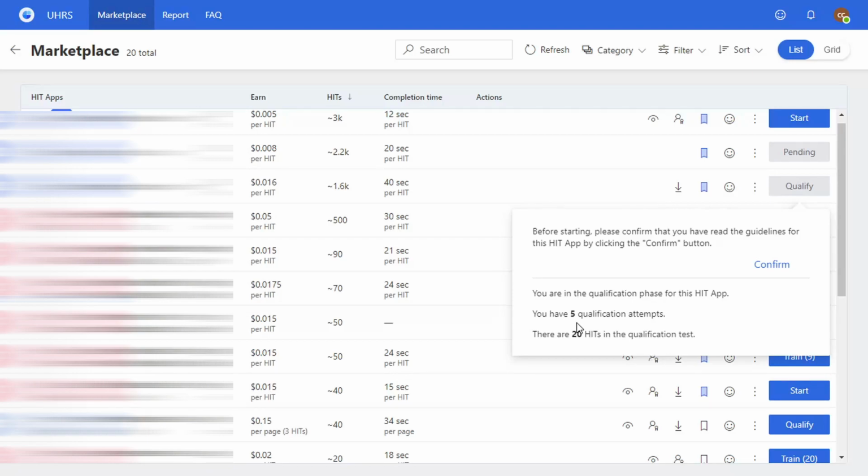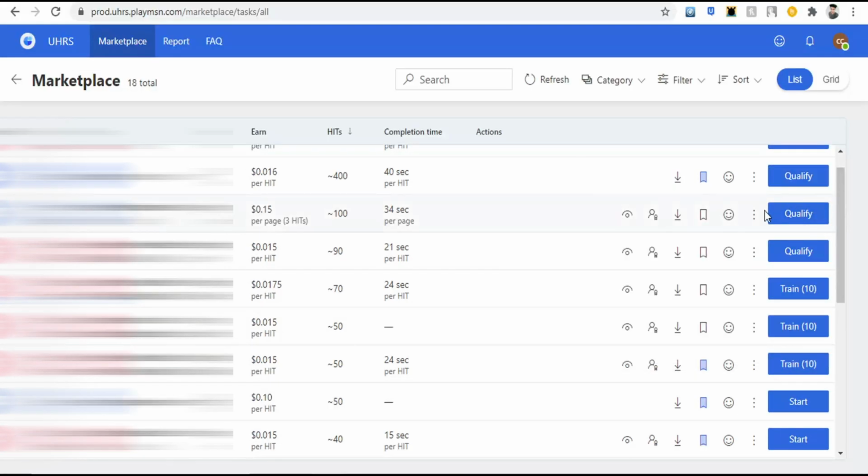Sometimes it will show you hits are leased out. Just go back and click on the qualify button again, and it will start the qualification process again. Okay, so you can just skip the hits by clicking the reload button. I hope this will be helpful for you. I hope you understand what the qualify button is.